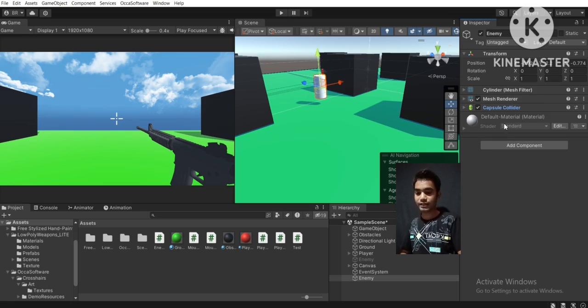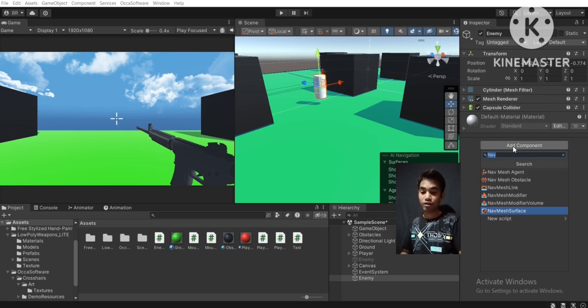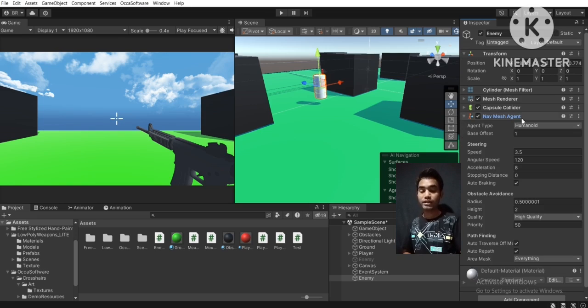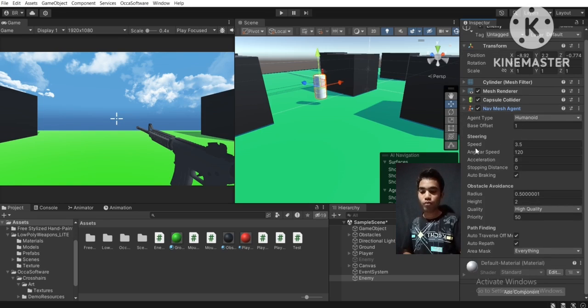We're gonna leave it as it is. Okay, and we will add a component called Navmesh agent. So click on add component and find Navmesh agent over there. So what does this component actually do? As you can see, it already has a speed, basically a chasing speed. And then we can see acceleration, stopping distance, all of this. Basically this component is responsible for moving our enemy game object.